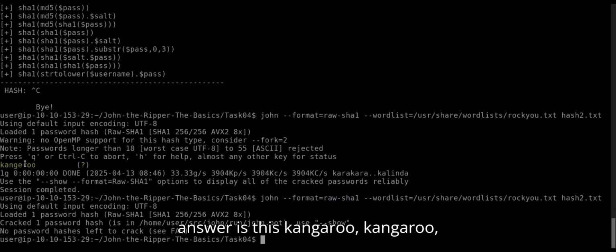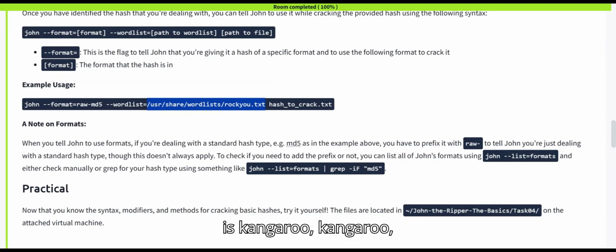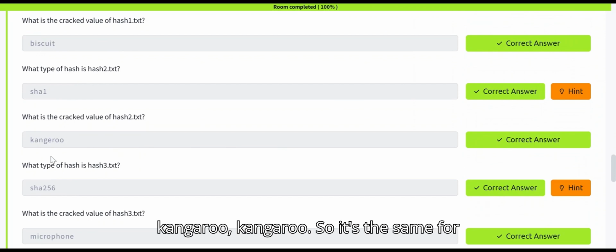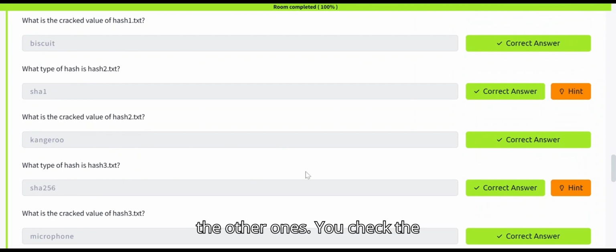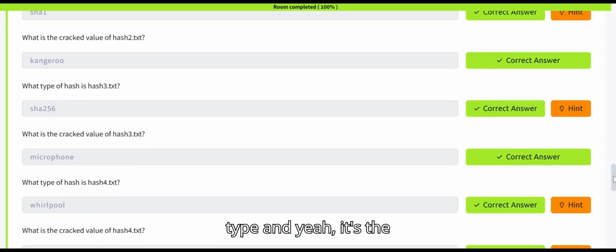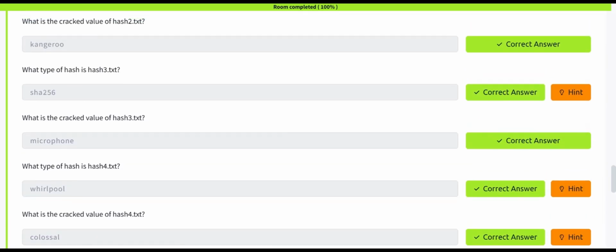The answer is kangaroo. I think there's an issue if you do it again. I don't know. Cracked one hash is in home. Use show. I think it's because I've already cracked it, so it's saying no password hashes left to crack. So the answer is kangaroo. So it's the same for the other ones. You check the type and yeah, it's the same thing.